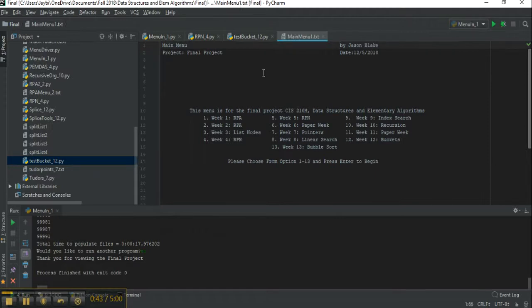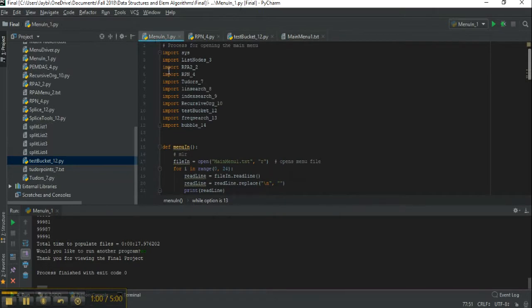We have our main menu, and basically how this is going to work, we have each week's work corresponding with a menu option, and we give the user the option to choose one of these and press enter to begin. To make this menu work, we need a routine which reads in the menu and allows us to interact with it.